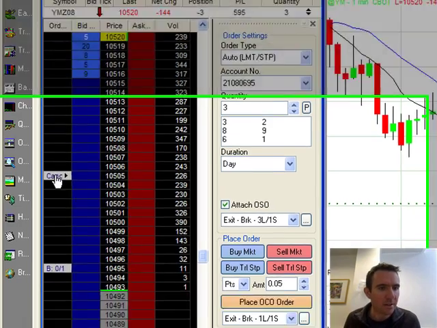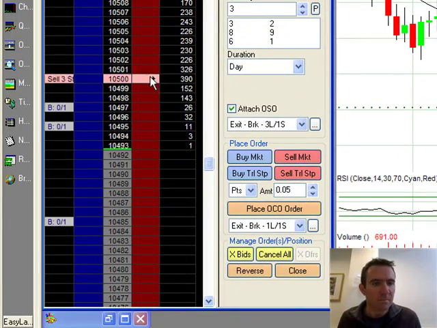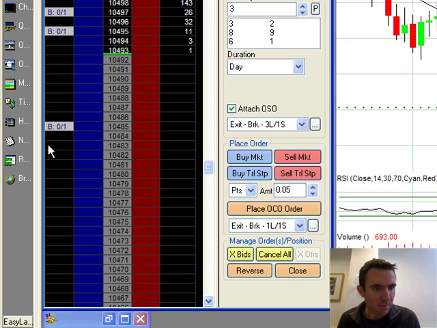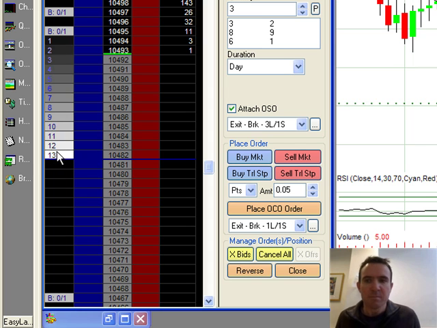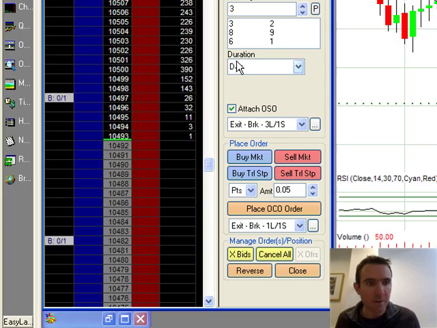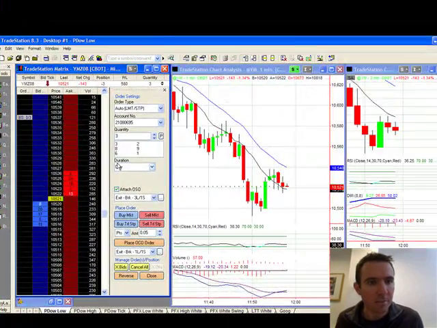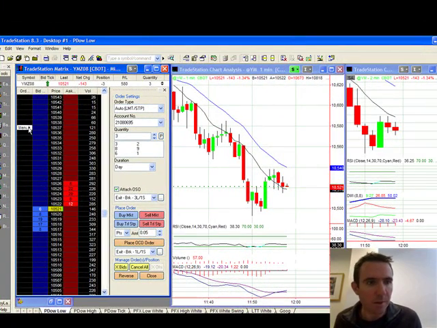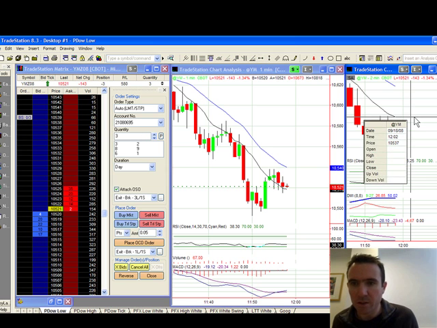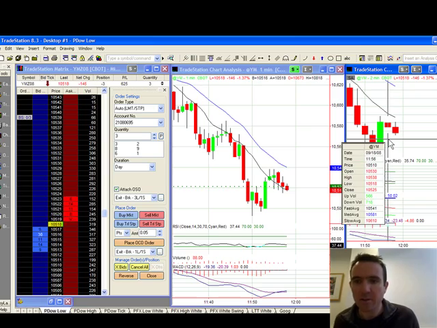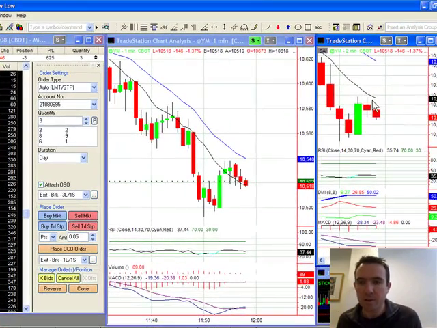We've got to move our targets now proportionately. Okay, so we're filled on the trade. Stop we want at 39, which is just above the high of that bar there. So the high of that bar is 38, we've got our stop there for 39.